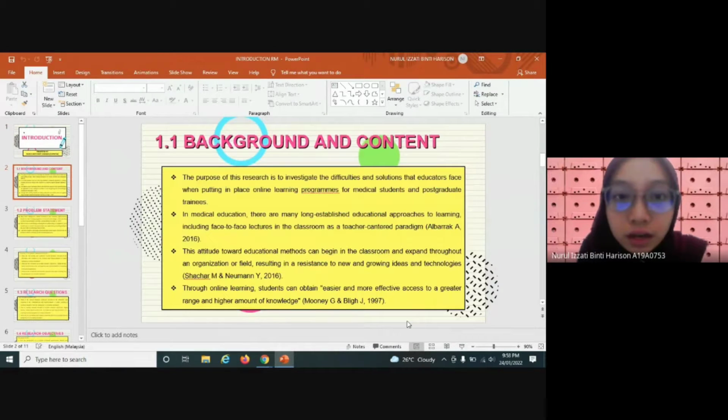First is background and content. The purpose of the research is to investigate the difficulties and solutions that educators face when putting in place online learning programs for medical students and postgraduate trainees.